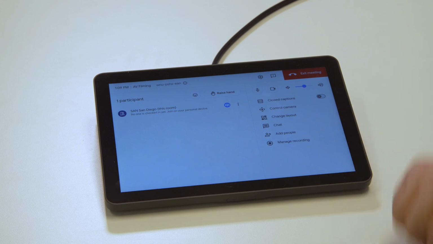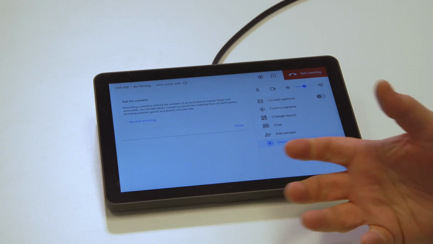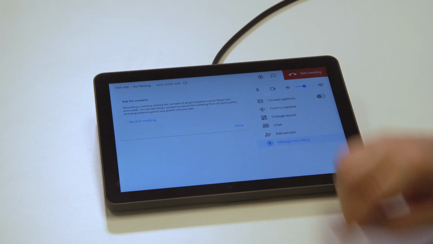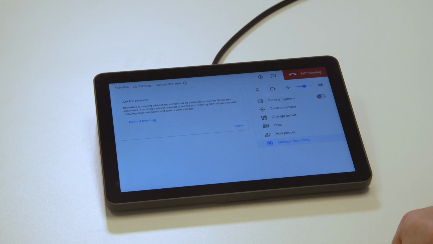And then you also have some recording functions. You can ask for the opportunity to record by clicking record meeting and turning that on and off.